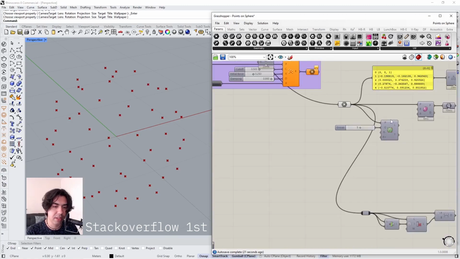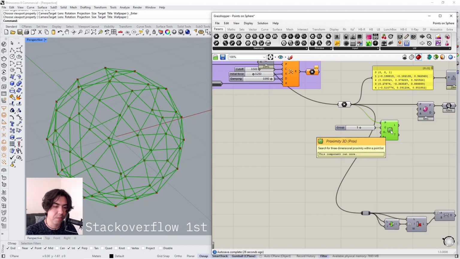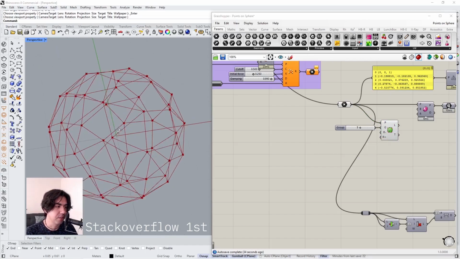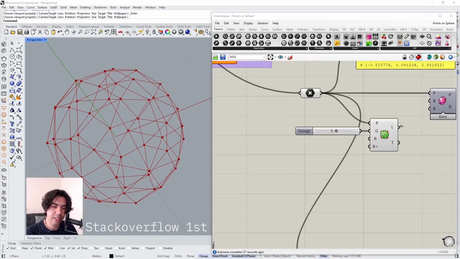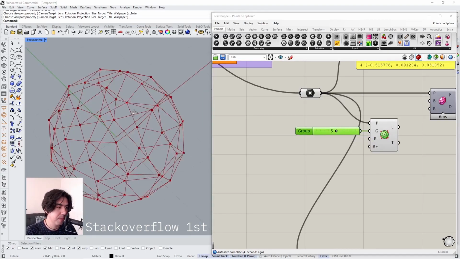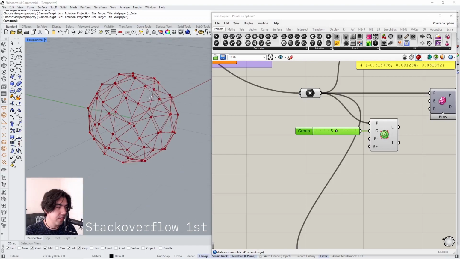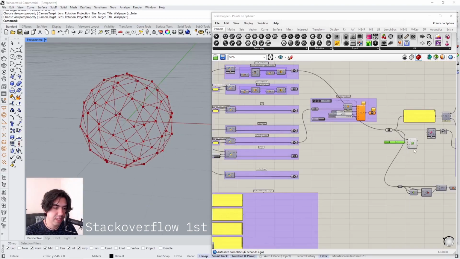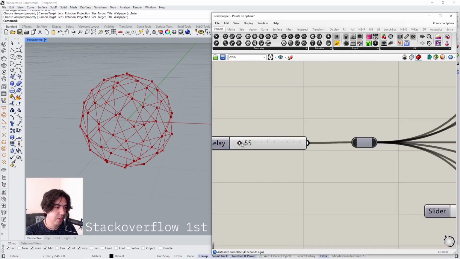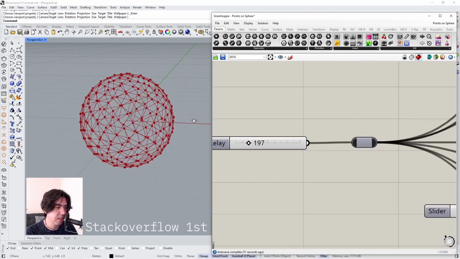To show this better, I want to turn on this node. This is called Proximity 3D. It's already in Grasshopper. And I think it's kind of a Delaunay mesh around the sphere for a given set of points, right? So I have here 5 connections to the 5 neighbors for each point. And you can see the result here. We have a pretty even sphere for the first algorithm.